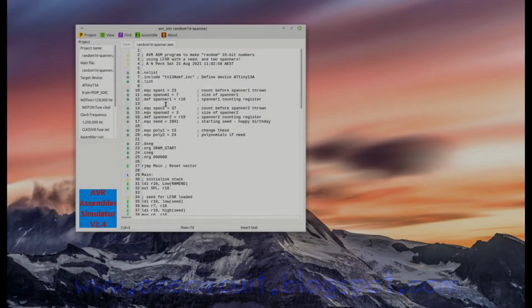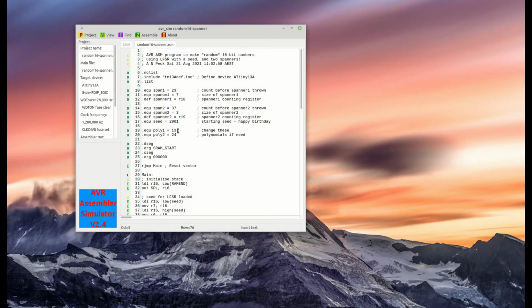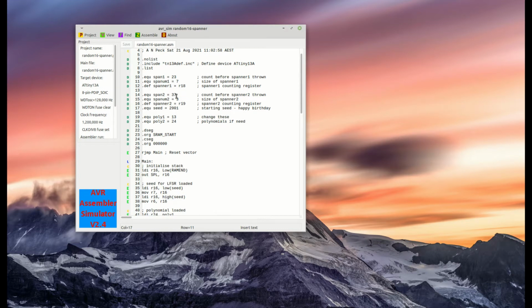Okay, so here we are with the spanner version. So same polynomials, but this time I've set up 2 spanners to throw into the mix. And what this is going to do is after 23 counts, then a spanner is going to be thrown, a 7 is going to be, I think, added. And then that will start the second counter for the second spanner. And 37 counts later, a second spanner will be thrown, and this time as a subtraction.